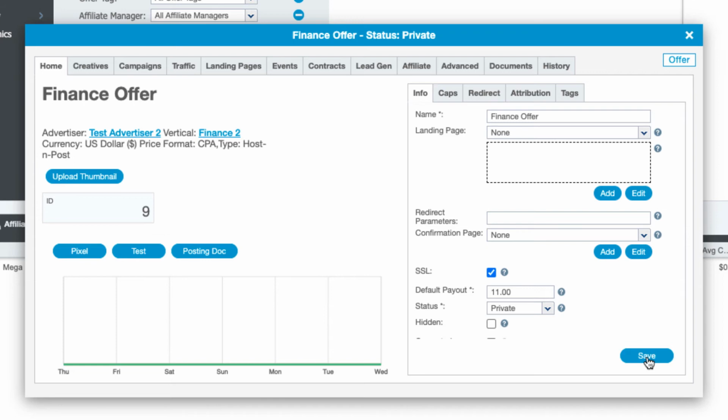On the offer though, you can say this offer or program, whatever terminology you'd like to use, this offer only accepts, call it 1,000 leads per month. After that, I want to reject the leads that are coming in because I'm not going to get paid for those. So I don't want to pay my affiliates if I'm not going to get paid in return.